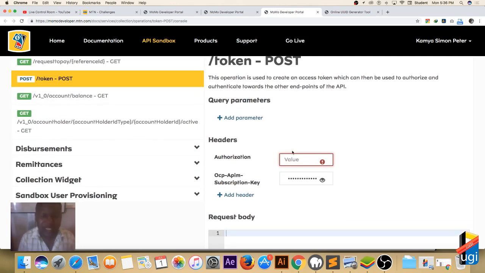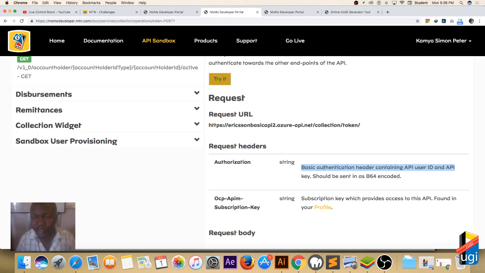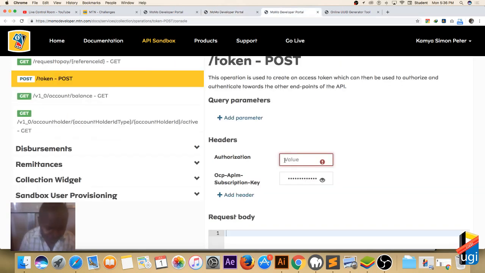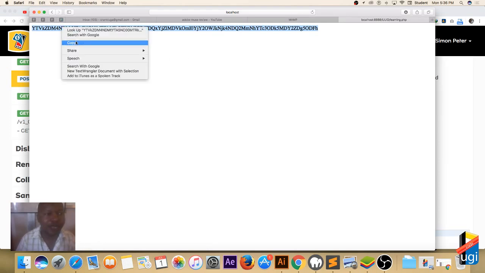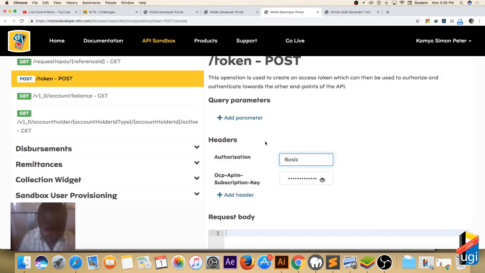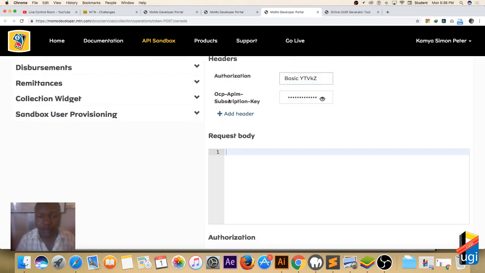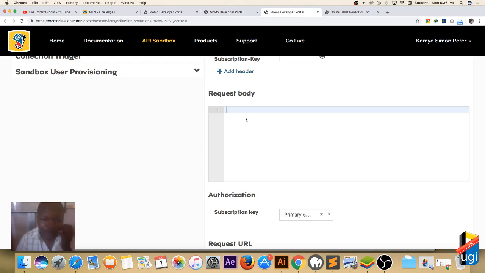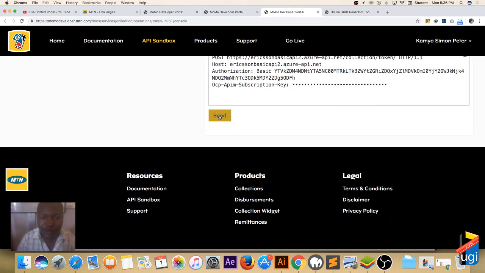Right here, all I have to do is type, they said here in the documentation that it should be a basic authentication. So all I have to do here is type basic, and then I paste what has been given to us here, as an echo after the echoing of the credentials. So I'm going to paste that. Command V here. And then I have my subscription key. And then all I have to do is send a request, and then I'll have the response. So I'm going to send.